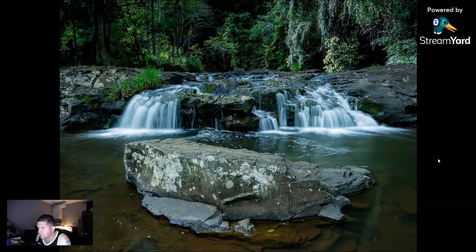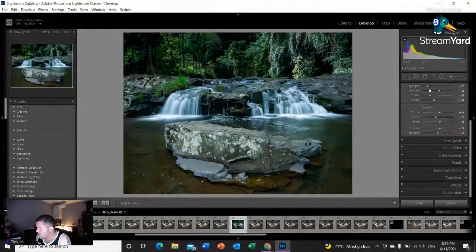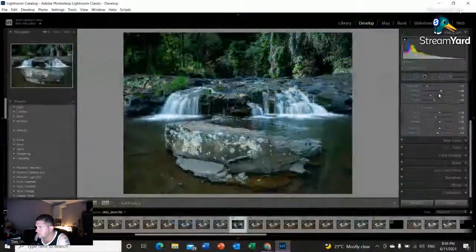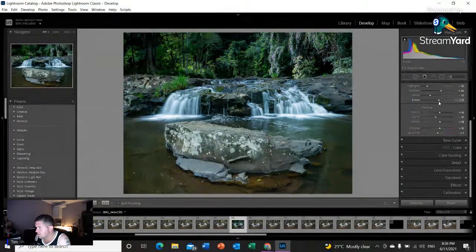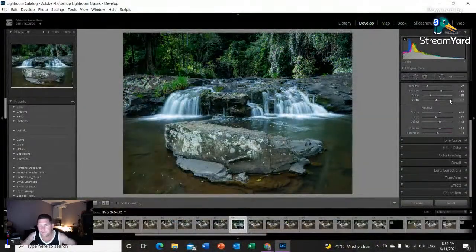Maybe if I just raise the shadows a little bit. It's not bad. So yeah, this was a reenactment of one of the very first photos of this waterfall that I ever did. And I think I did a better shot this one than I did last time.